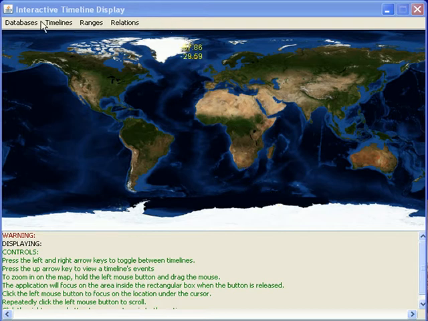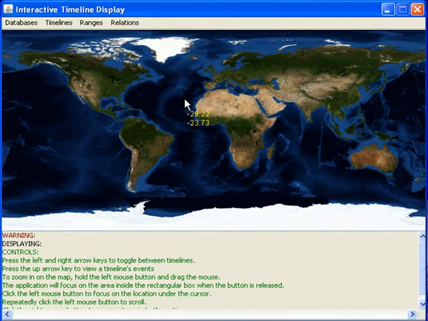The menu bar allows users to manage timelines, ranges, relations, and the database to load and save these items. The graphical display presents the user with an interactive world map. The coordinates of the cursor are displayed in latitude and longitude. The feedback display shows users what controls are available, what items are currently selected, if any, and the last improper operation performed.